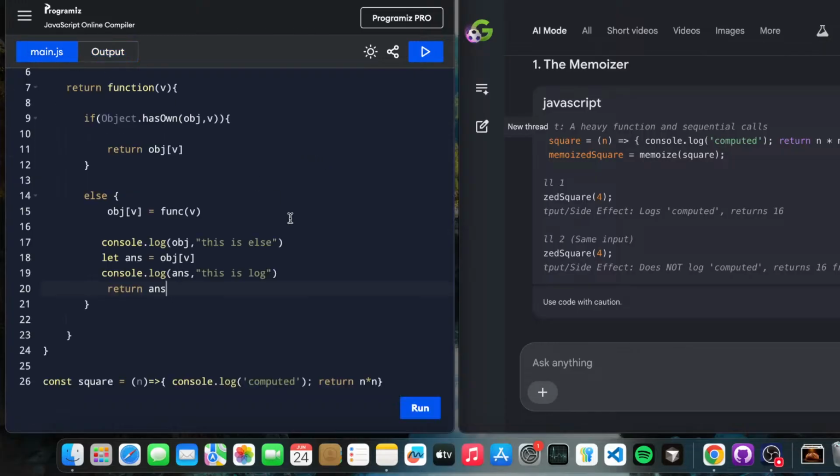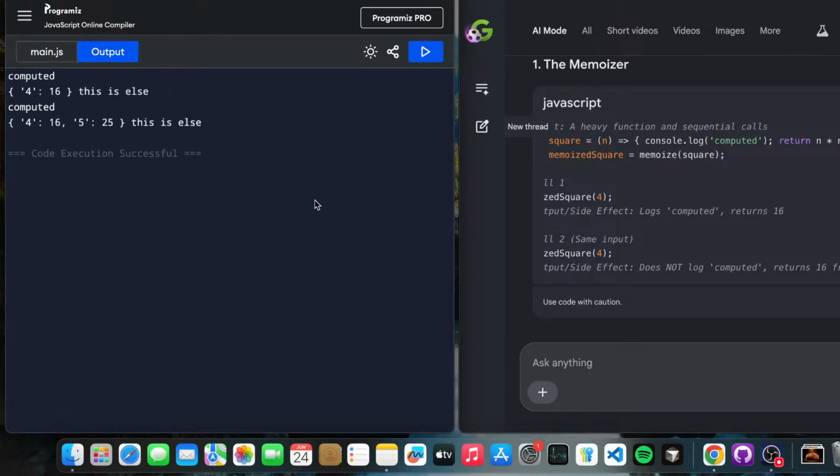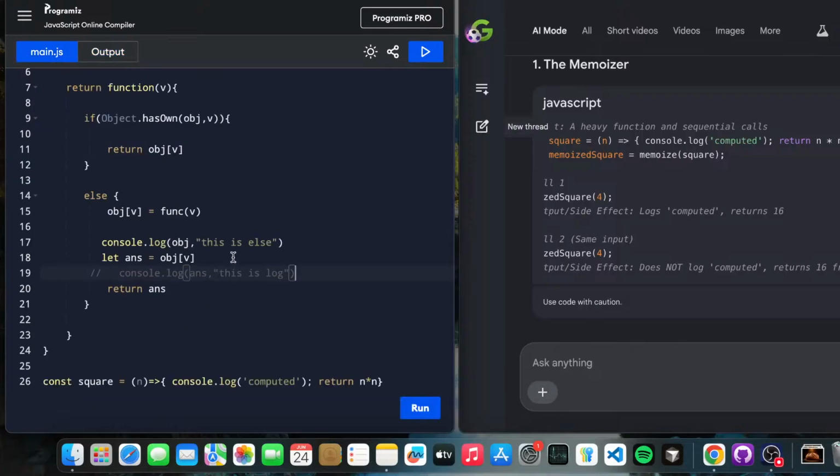And okay, remove this 16. We didn't see this. This is something little crazy, I think so. Okay, we are not able to see the ans. Why are we not able to see the ans?